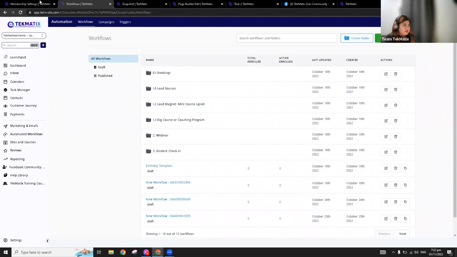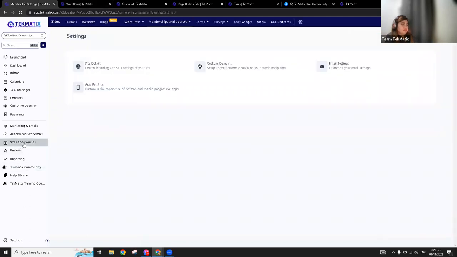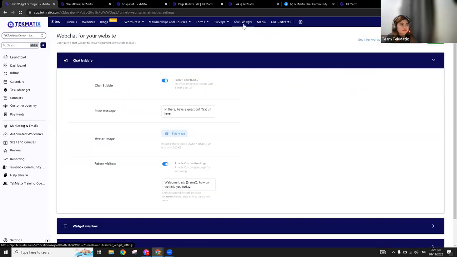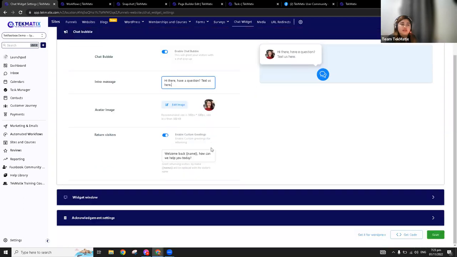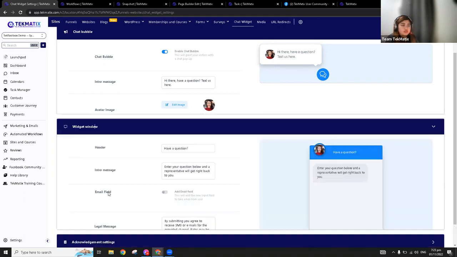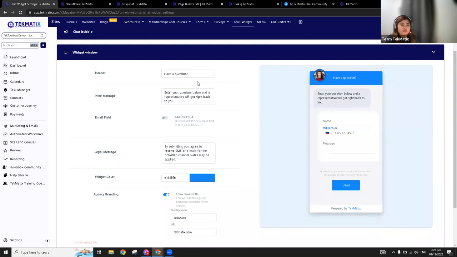The first thing that you need to do is, from your sites and courses, go to chat widget and click on this one. From here, you will set everything up. It's pretty straightforward. You can just enable the chat bubble and customize the intro message depending on your liking. You can definitely change everything in here. I'll move on to the widget window. Everything is pretty straightforward too.